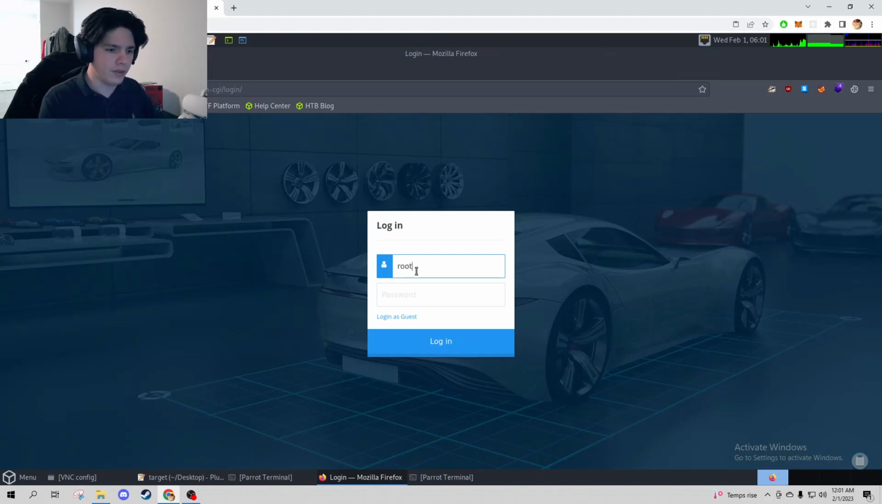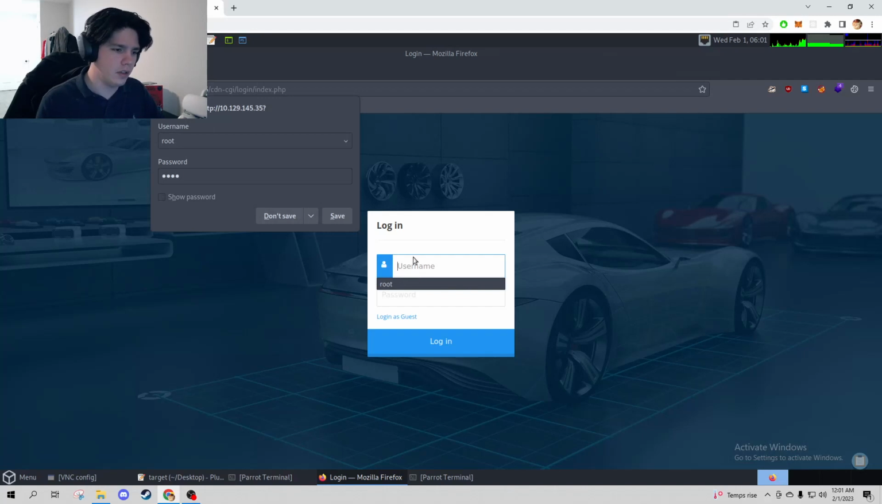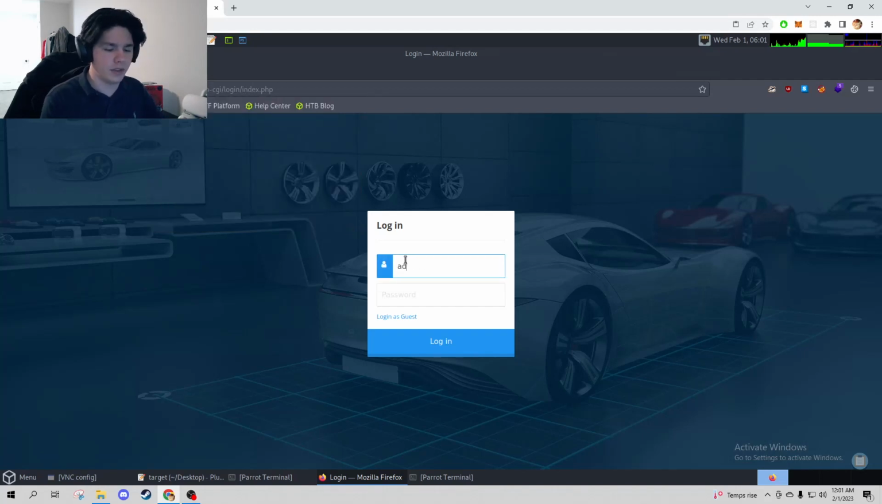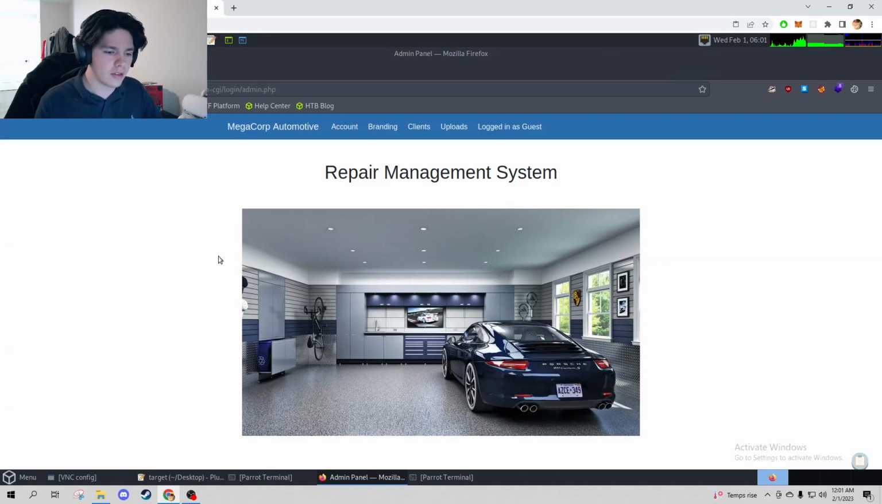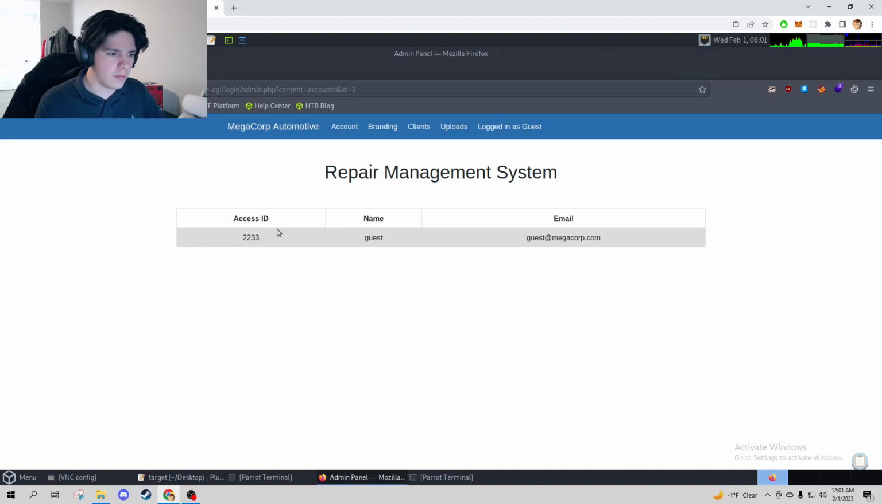Let's try root. Always check for weak credentials. It'll save a lot of time. And admin, and I'll probably stop there. We do see that there is a button, log in as guest. Let's go into here and we get the Megacorp Automotive Repair Management System. Looks like I am a guest, of course.